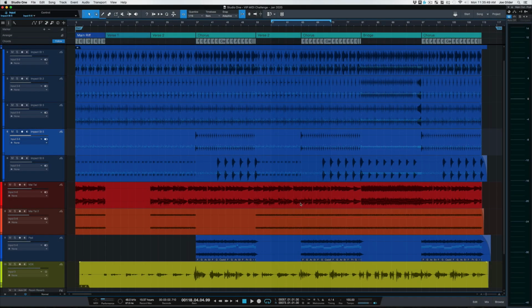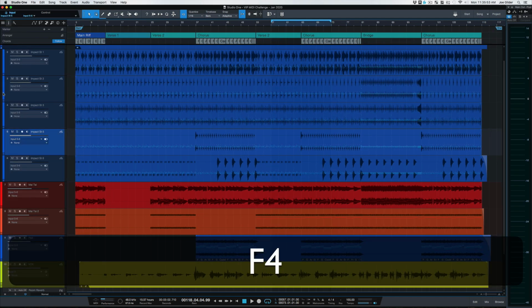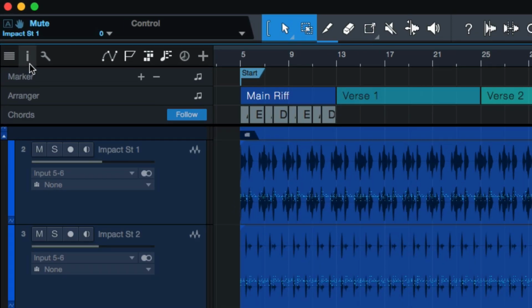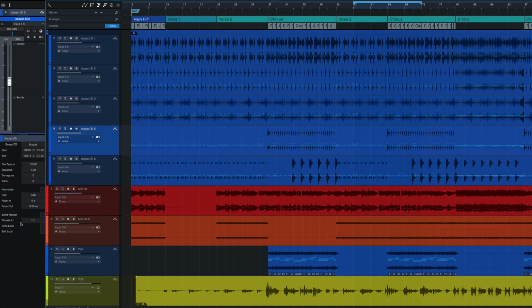All right, shortcut of the day is F4, which opens up the inspector window over here. If you forget, that little I stands for inspector, and that'll open this up. If you've used Logic, Logic has this thing on the left-hand side that's somewhat like this, and it gives you a bunch of different information, most of which you probably don't need, but some of which you might. So I want to show you some things there.